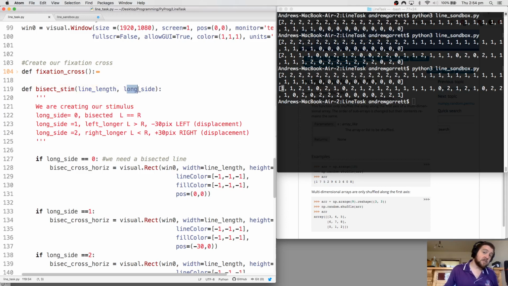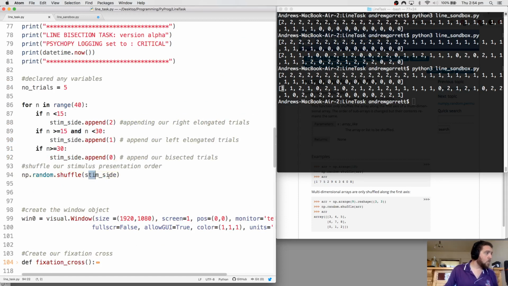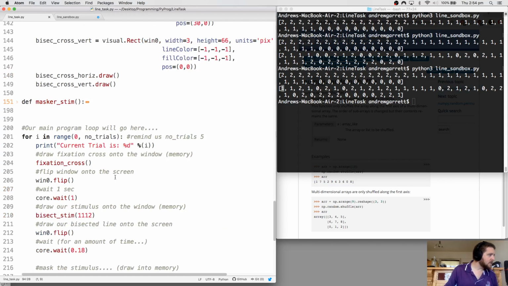But then we've got this second positional argument where we're saying, hey, long side. And that long side is going to be based off what the current position in the stim side array is. Right, so this is the randomized array containing 40 elements. Okay, and so here we've got an iterator that will go through 40 elements, 40 trials, because remember, we've got 40 trials. We've hard-coded this to make sure that they marry up. And so what we do now is we say, okay, whenever we want to present our stimulus, we'll give it the same length. It'll be 112 pixels.